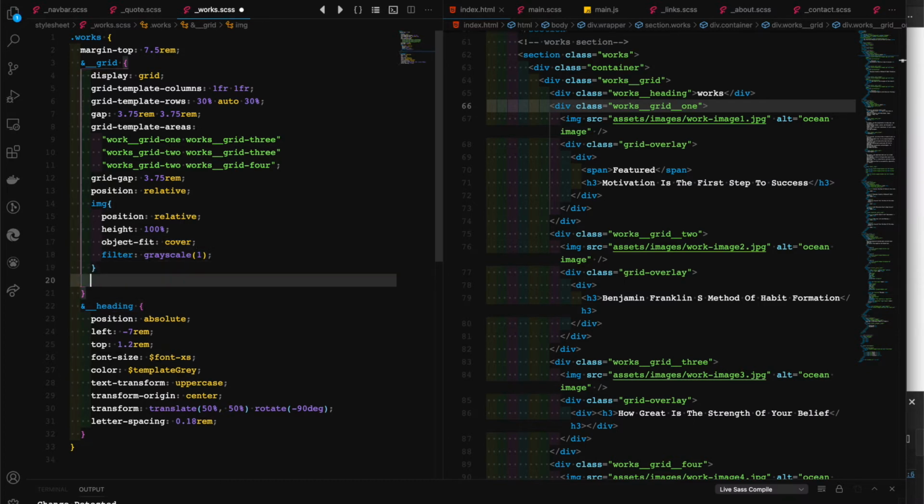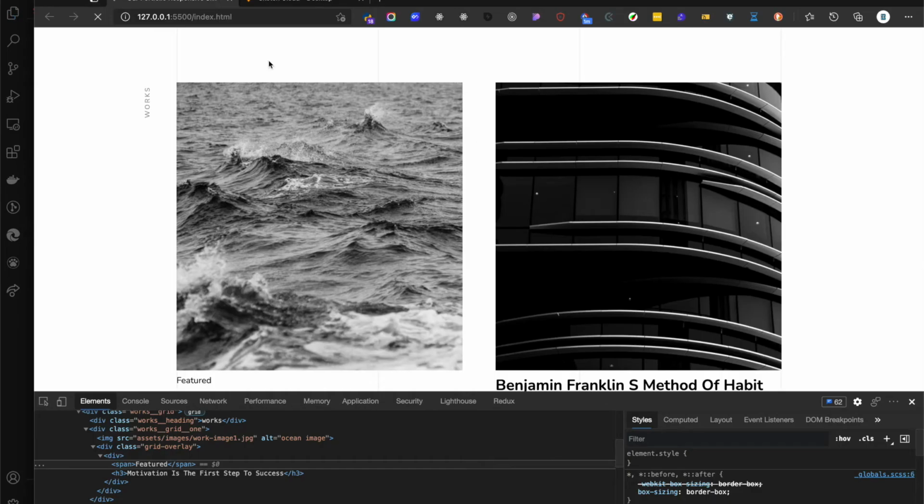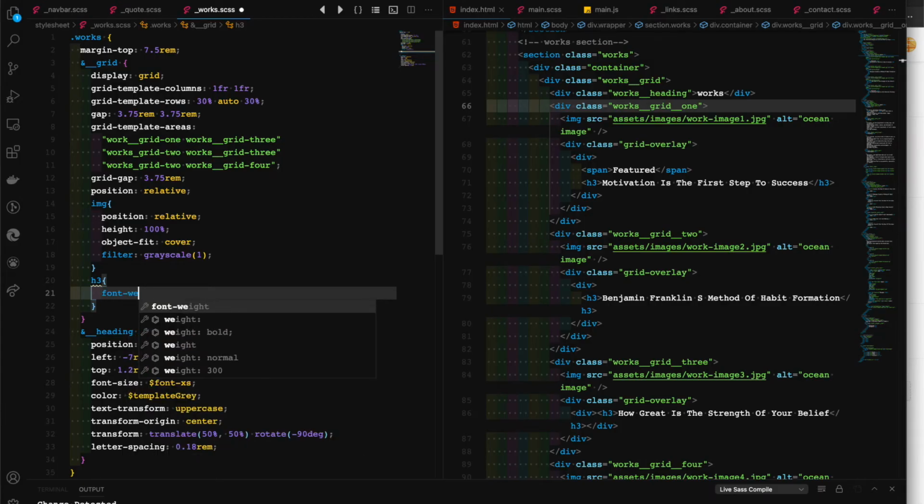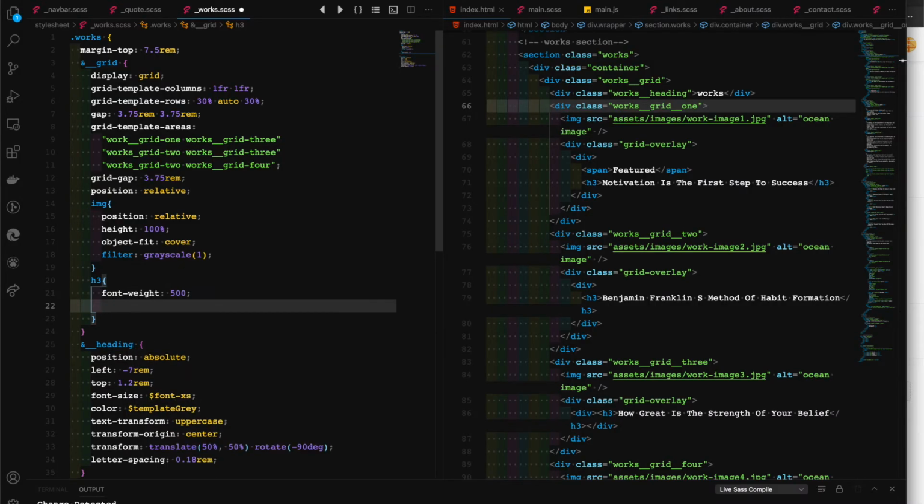And also for the h3, we have our font weight would be 700, and maybe a margin top of 20, and the padding right here inside this overlay div would be 60 pixels. Okay, so font weight for this one is 500, margin top of 1.25 rem.